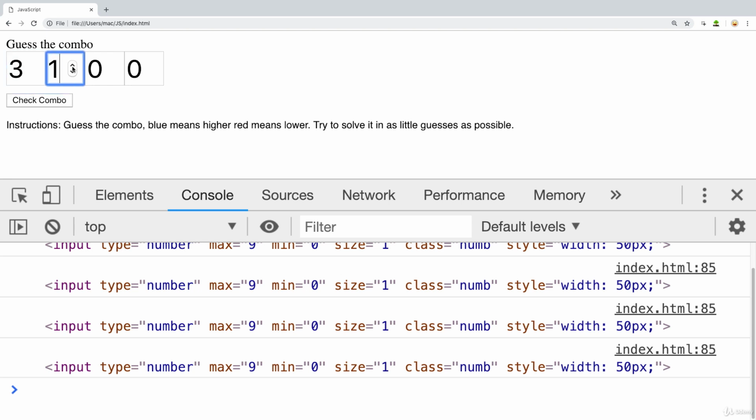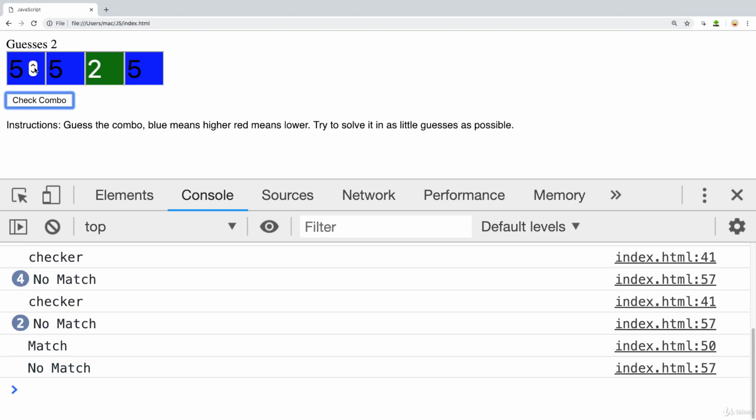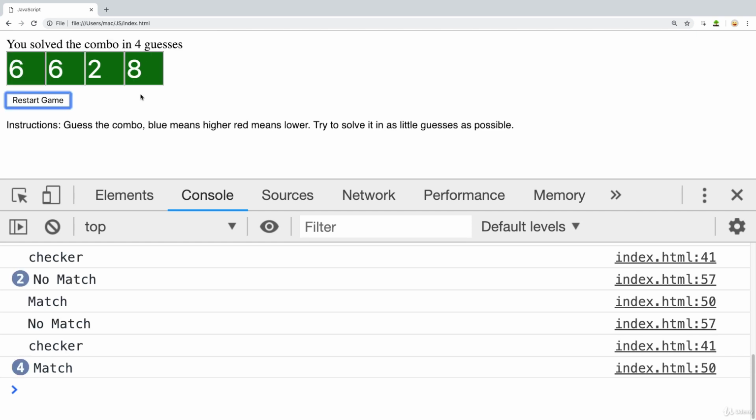So let's try that, and I'm just doing this at random. Check combo, and it is important to try to play through the game many times in order to see if you're getting it right. So I've got one number right, and I'm increasing these because they're low. So these two must be 6s, and this could be an 8. So I guessed it within 4 guesses, and now I have the ability to restart the game.